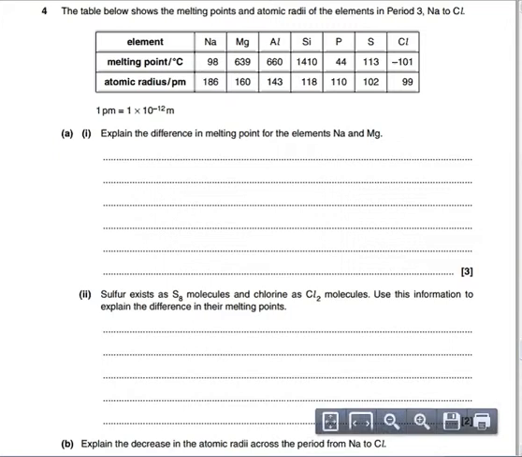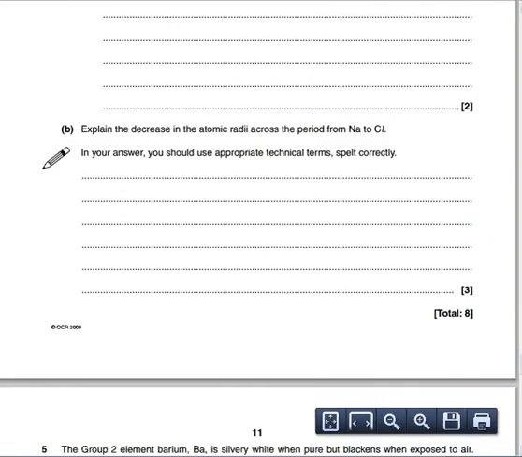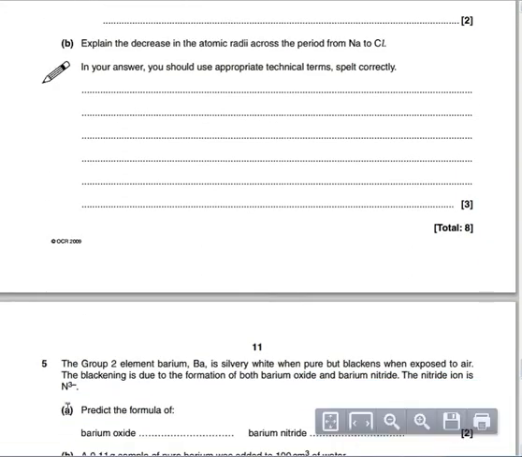Okay, let's go down a bit. So, let's do it in part 2.